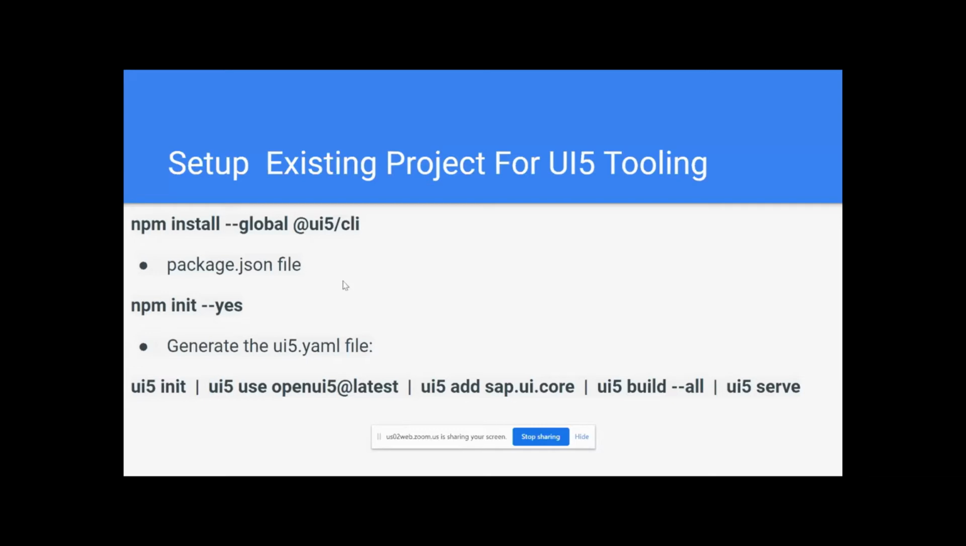And if you want to generate a YAML file which contains the configurations required to run the UI5 tooling application, run this ui5 init command. What it does is generate the ui5.yaml file, which will have the configurations required for the UI5 tooling.